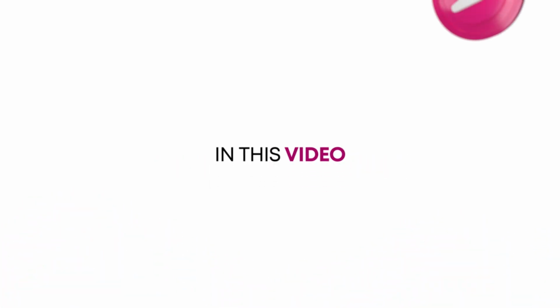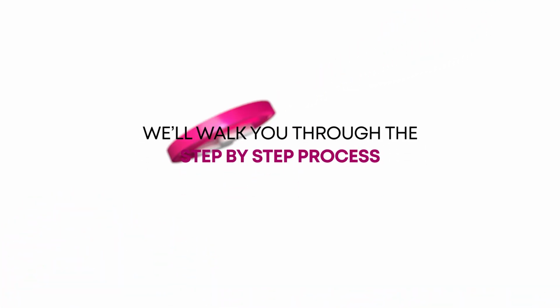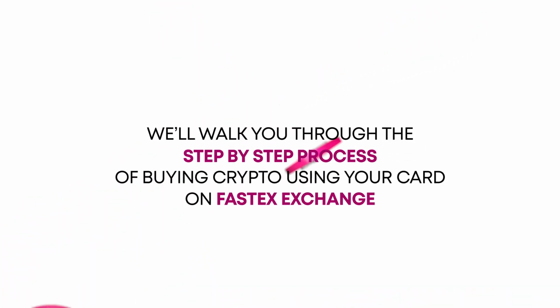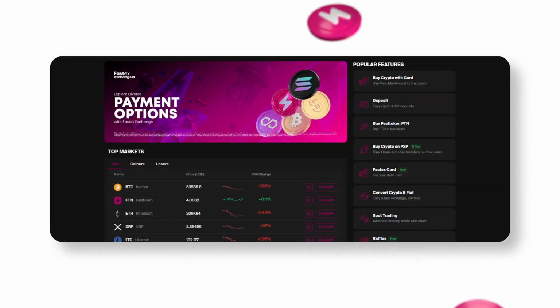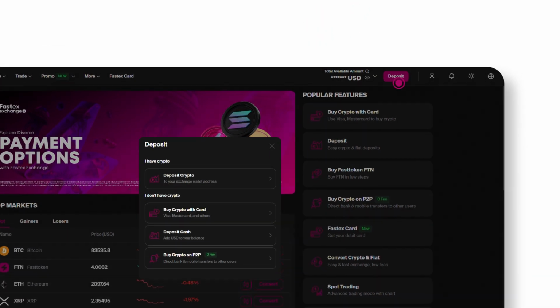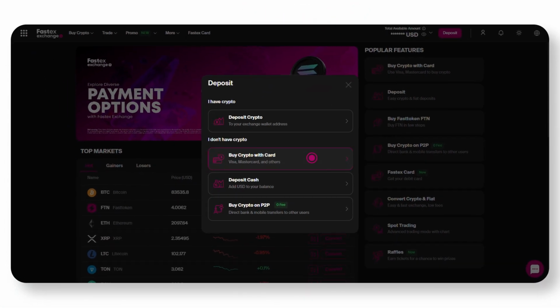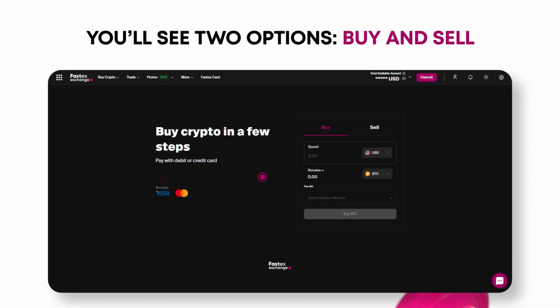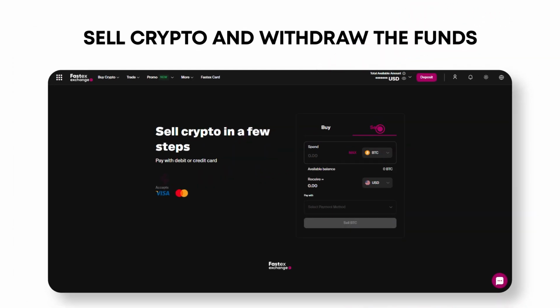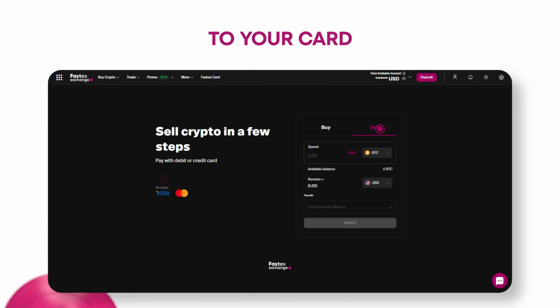In this video, we'll walk you through the step-by-step process of buying crypto using your card on Fastex Exchange. Go to the deposit section on the home page. Select Buy Crypto with Card. On the new page, you'll see two options, buy and sell. This means you can also sell your crypto and withdraw the funds to your card from this page.